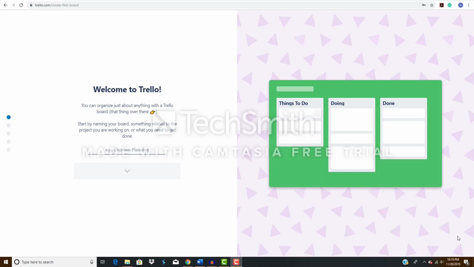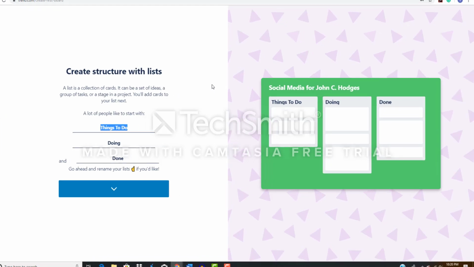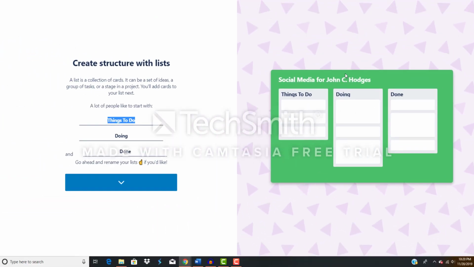So it says welcome to Trello, and this here is going to give you an opportunity to name your board. So we're going to name this board Social Media for John C. Hodges. Okay, and then we're going to hit the down arrow. Now, if you look to the right, what you're seeing here is basically an example of what your board will look like. So now it's going to say create structure with lists.